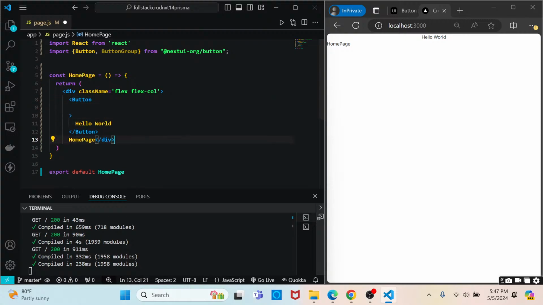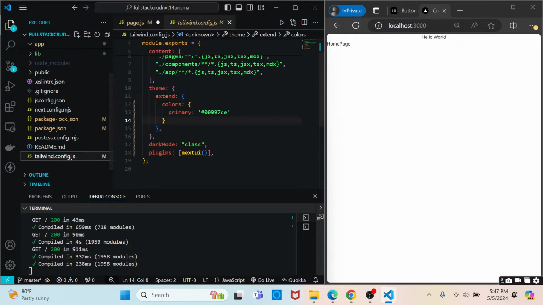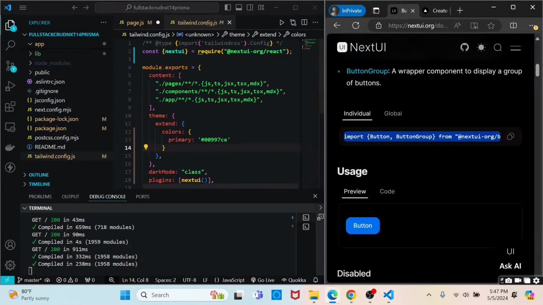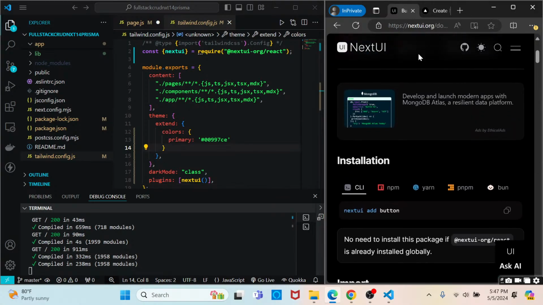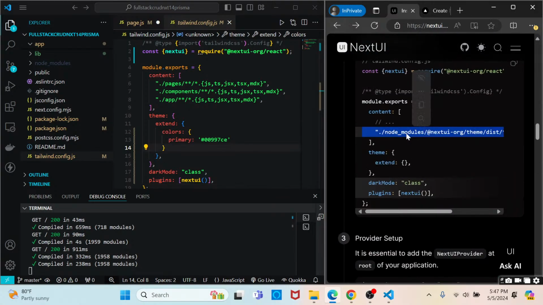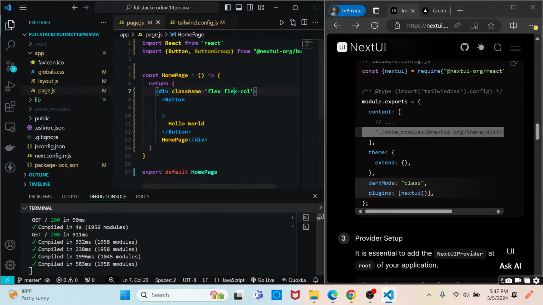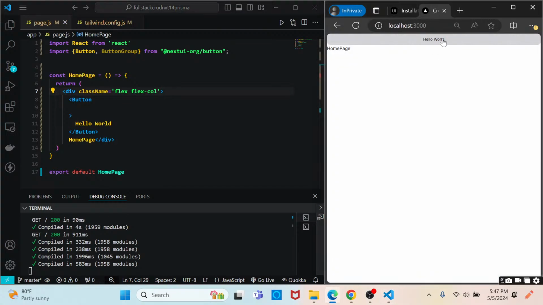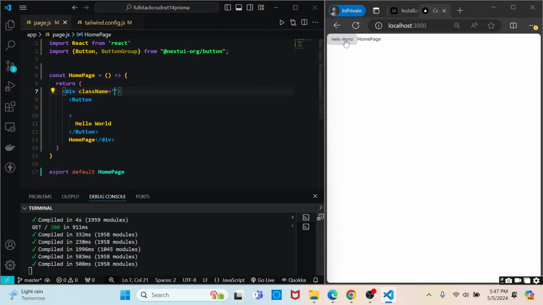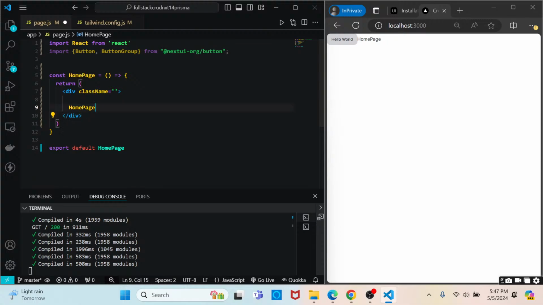So now I know what we need to add in the configuration. Sorry about that. I added this piece, but I forgot to add the node module. So if you go back and let's just copy this node module, let's hit save and go back. And now you see we have a very large button showing here, but that just tells us that it is working. If I remove the flex and the class name, you see that button looks a little different. Okay, so we have our theme provider set up and NextUI is working as designed.